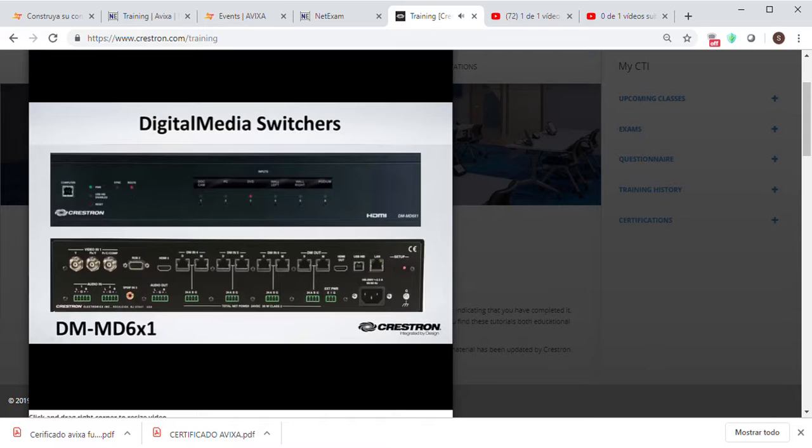First, let's look at Crestron's fixed matrix switcher options. The DM-MD6x1 is a versatile 6-input by 1 output switcher incorporating both analog and digital input options. It can be used as the main switcher in a system or as a digital conversion switcher to an existing analog system that you want to upgrade to digital.